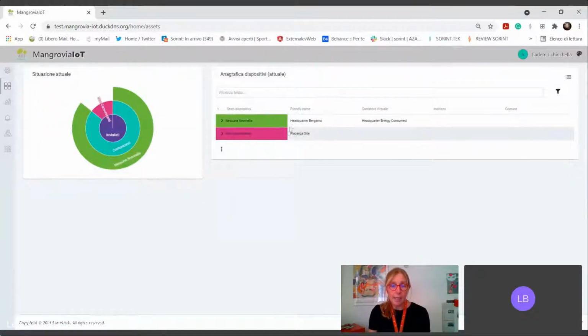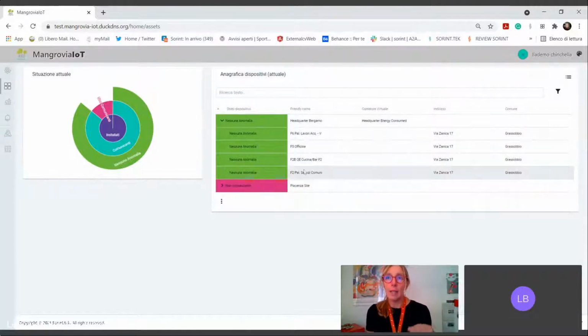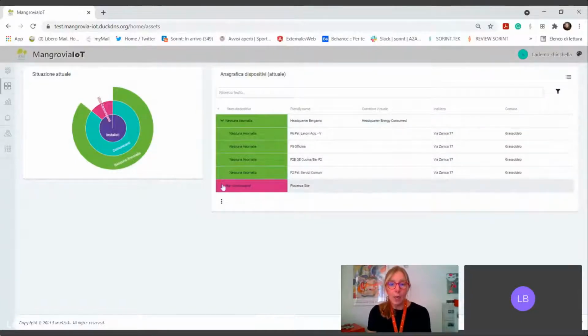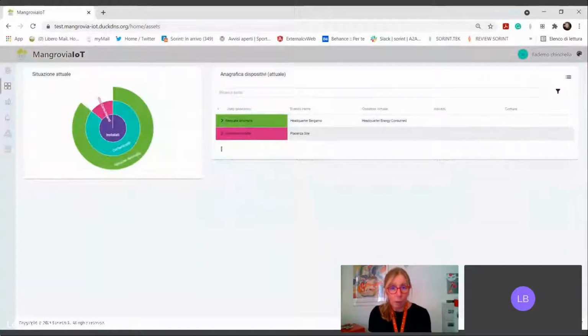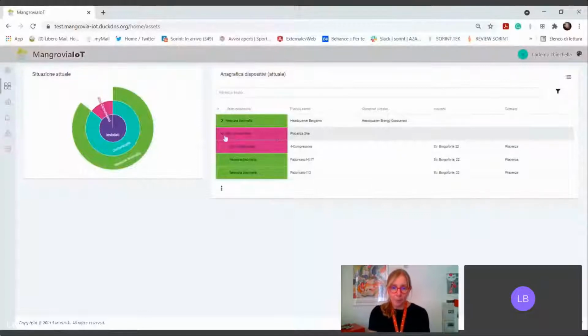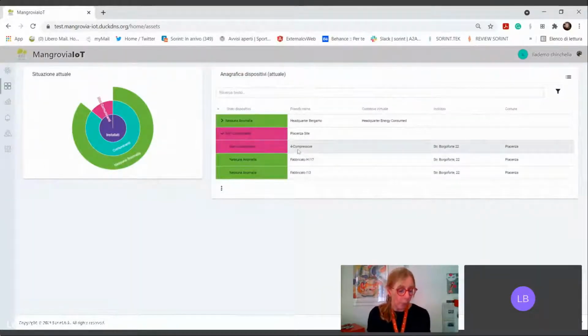I close all the branches, and I can see that I have two main branches. One, the headquarters Bergamo, that groups all the devices installed in the headquarters, and the other one is the Piacenza site. As you can see, in Piacenza site, I see immediately that there is something wrong, that some device is not communicating, because I have a pink color in this row that tells me that something in the branches of this hierarchy is not communicating, so I have to tell a team to go and verify why the device is not communicating and resolve the problem.